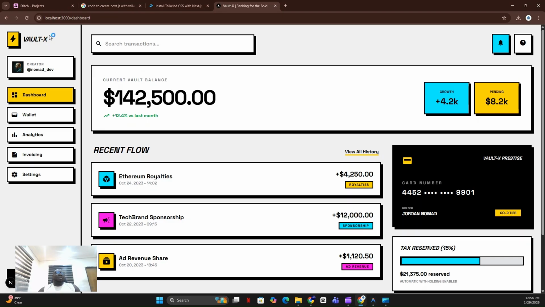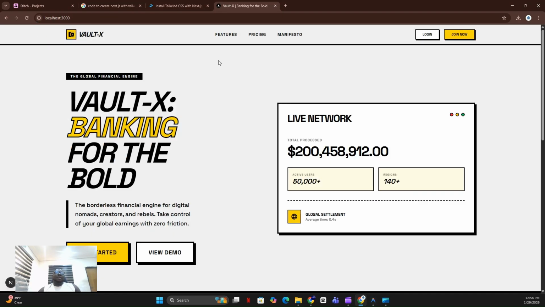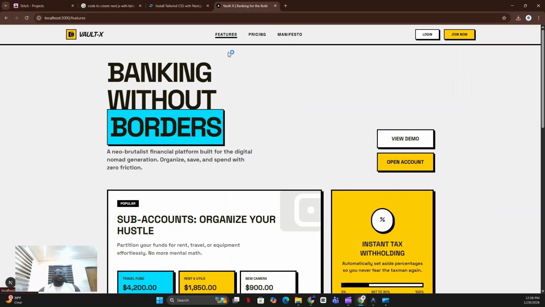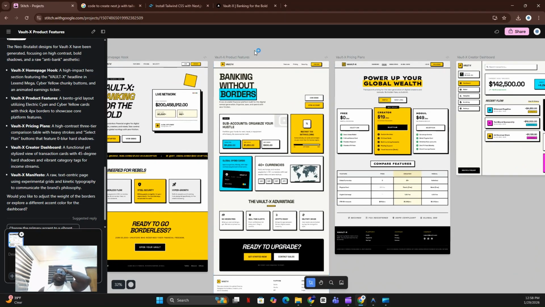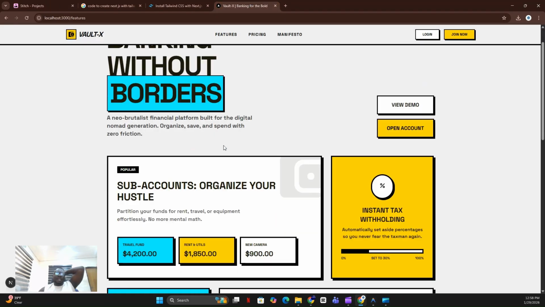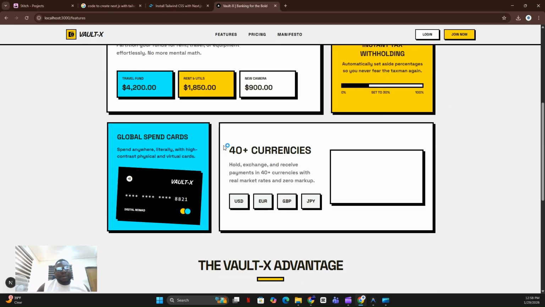All right, so let me go back. We have the features page, banking without borders. Can you see banking without borders just like we have it here? Everything we have here is perfectly pixel perfect implemented here.